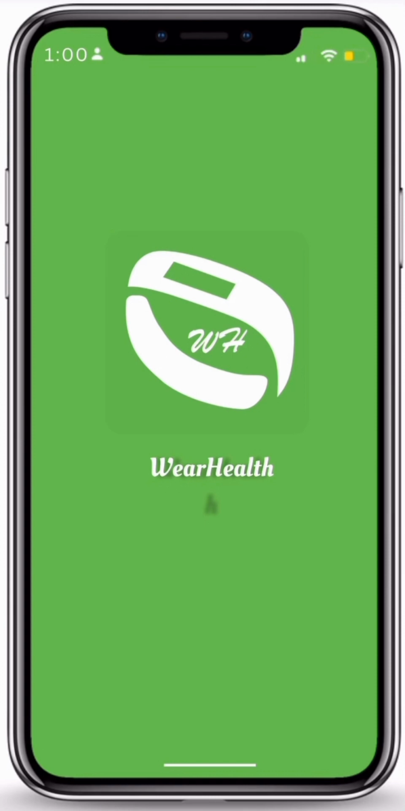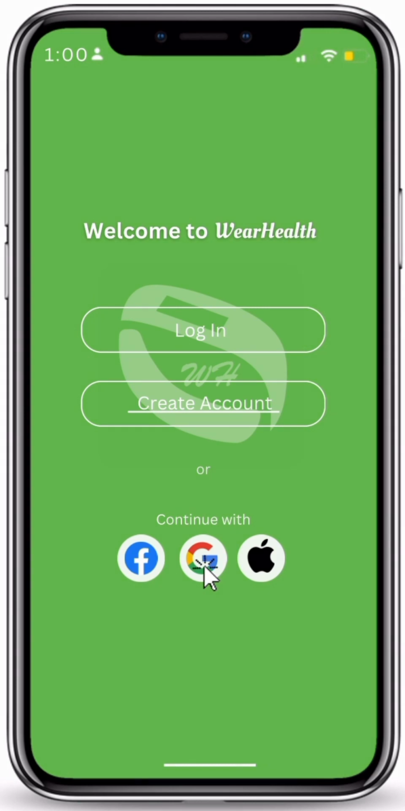their loved ones. To use the Wearhealth app, a member of the smartwatch user's family must first download the Wearhealth app. After downloading, they have two options. If they already have an account, they can immediately click the login button, or if they are new to the app, they can click the create account button. So let's try signing in for a new account.